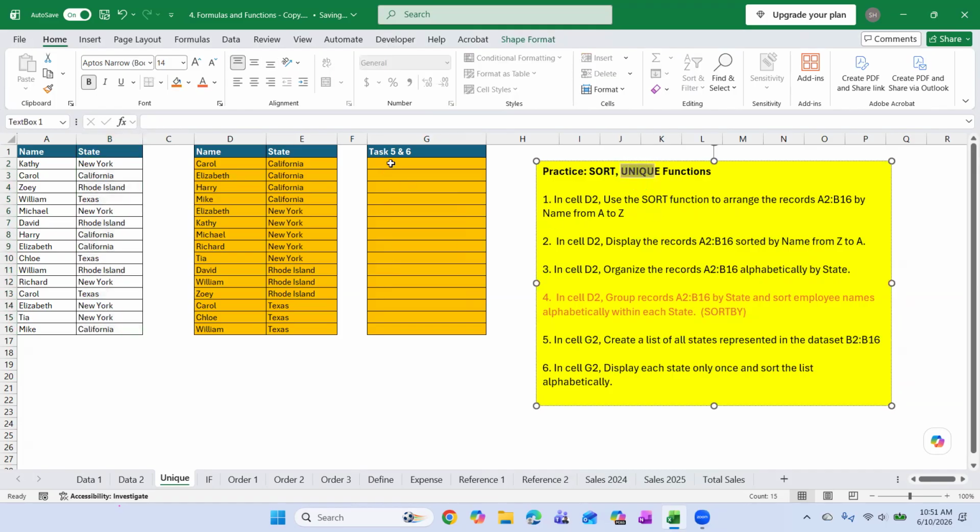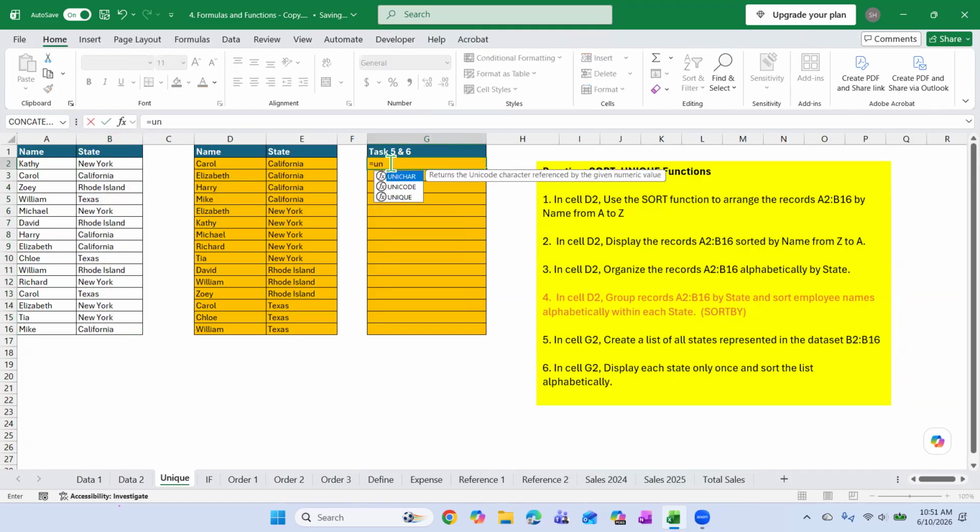Unique. And then I need to just pass the array only. Just select all the arrays and then press enter. It gives the unique records. So we are doing business in New York, California, Rhode Island, Texas. It's very clear, right? Just 4 states we are doing business.